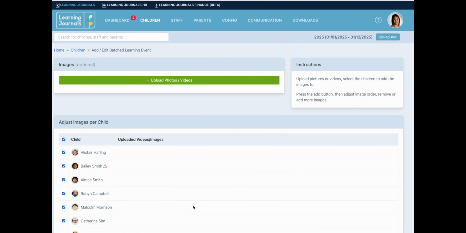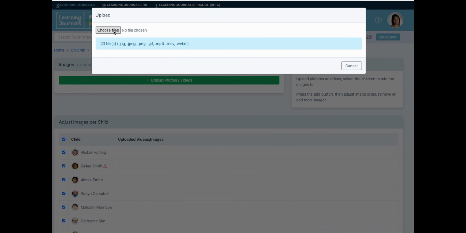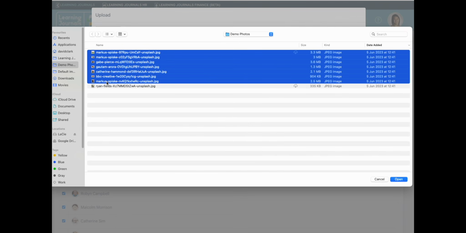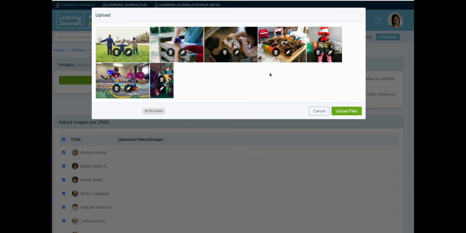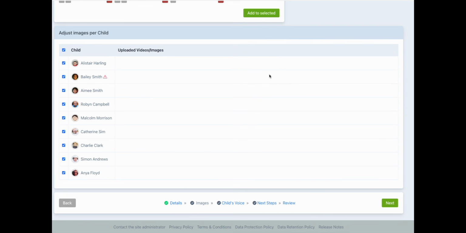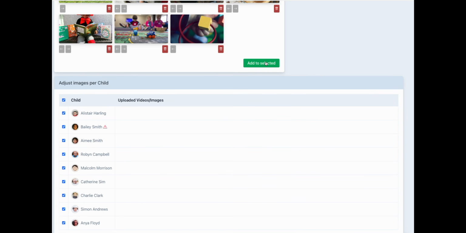And then down the bottom, we've got these extra steps. So if you want to jump straight to your images, you can do that here. I'm going to upload a few images that I already have saved. Now you can load up to 20. You probably have seen that. So I've got these few photos here and I'm going to upload them. And then I'm going to click on the Apply to Selected Children down below. So this is going to add all these photos to all these children.